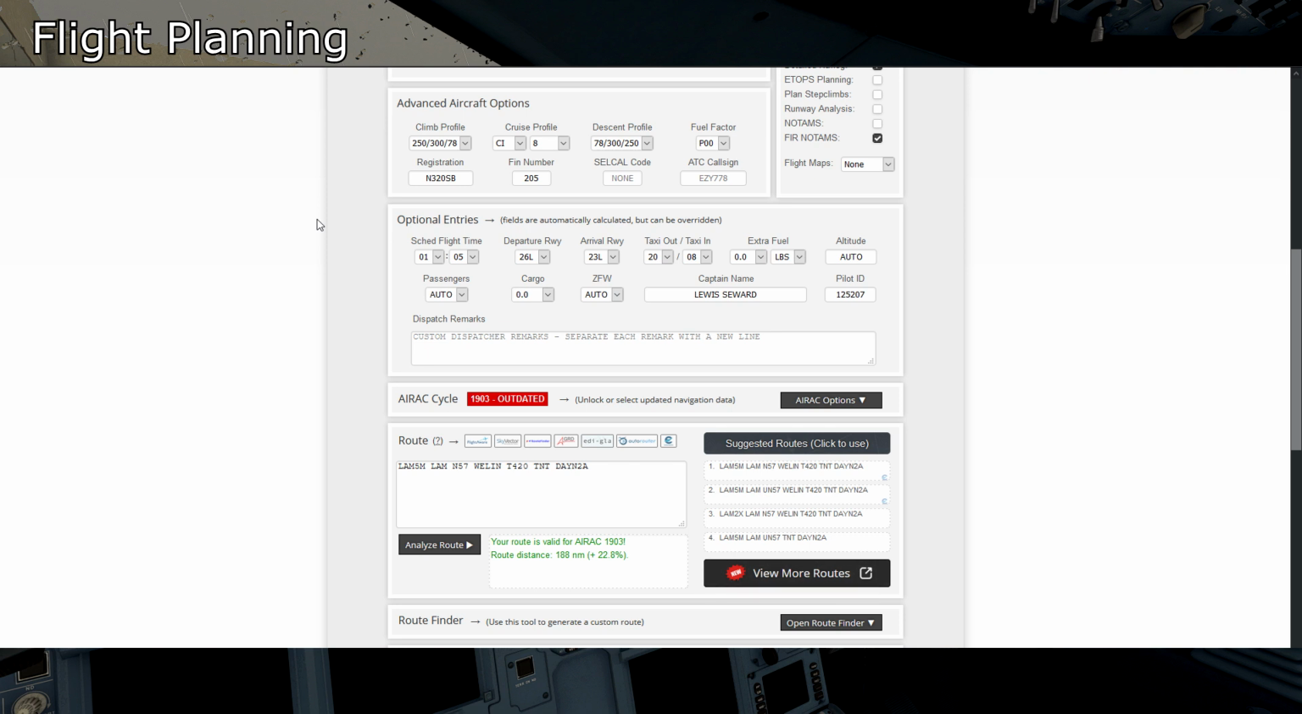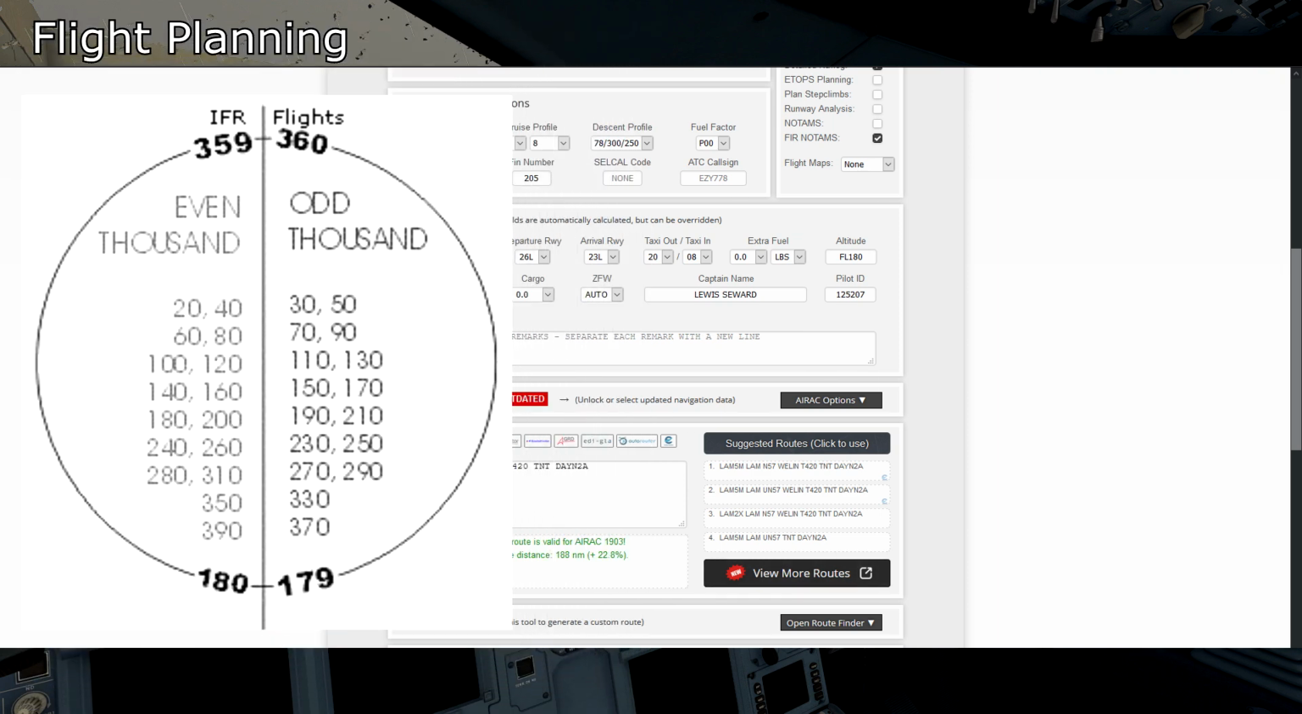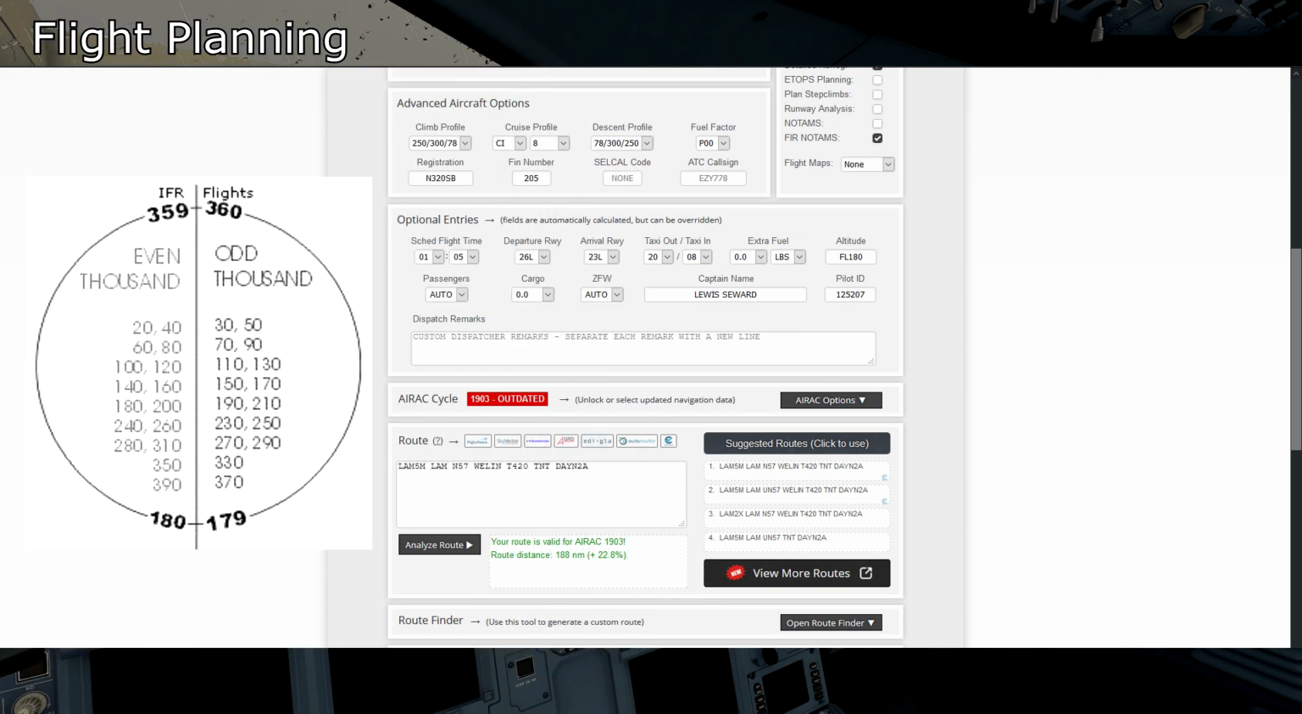Now, for the case of this flight, because I'm flying from Gatwick to Manchester, I am going to be using flight level 180, which is 18,000 feet. The reason I am picking this altitude is because of something called the semicircular rule, which basically determines what altitude you should cruise at. First of all, there's a rule that says in the UK, if you're flying from England and landing back in England, you can't go above flight level 190.